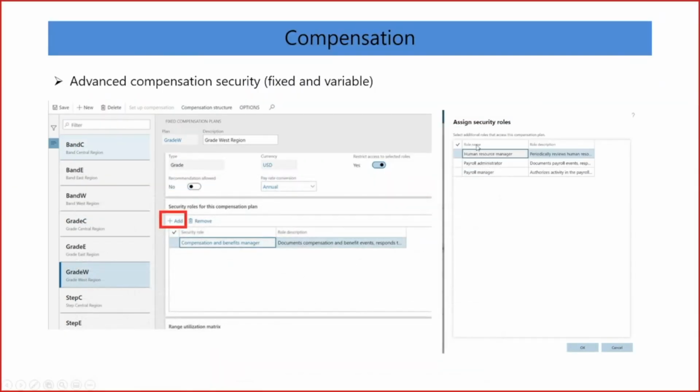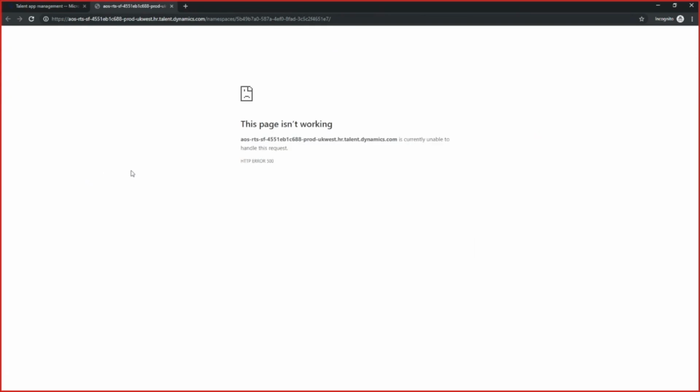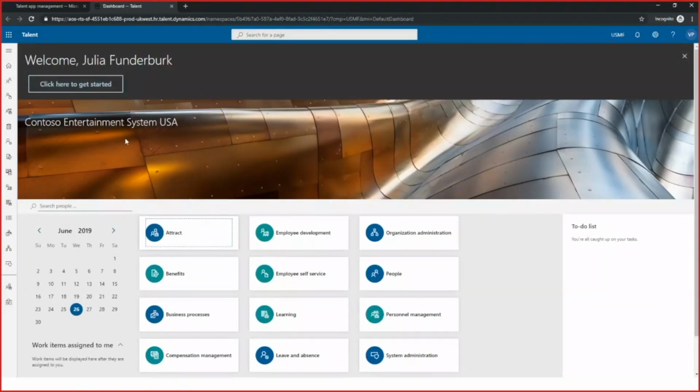Move to the slides. OK, one more thing. Excuse me. So in order to enable this restrict access to selected roles, you will need to first enable it. Wow. So I don't know what happened. Sorry for this.